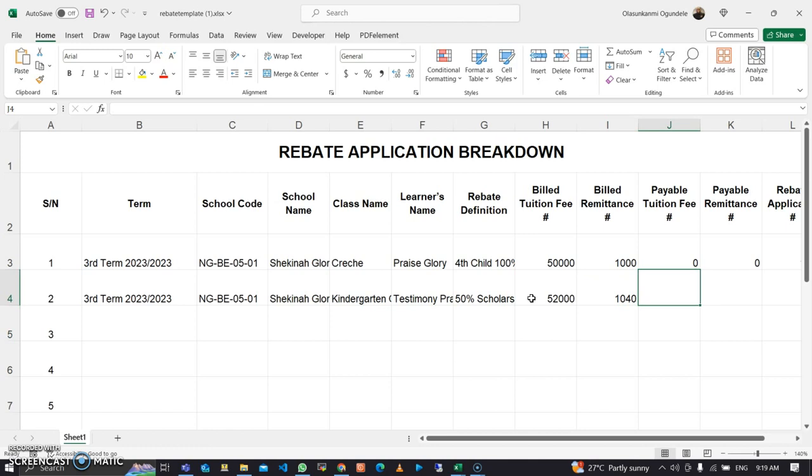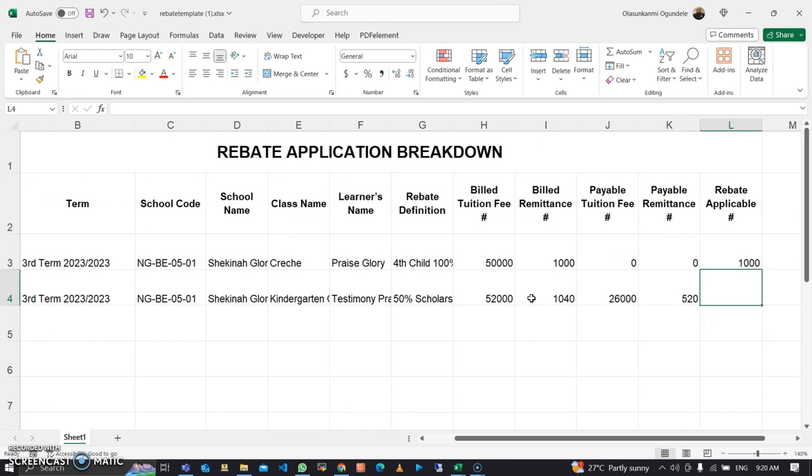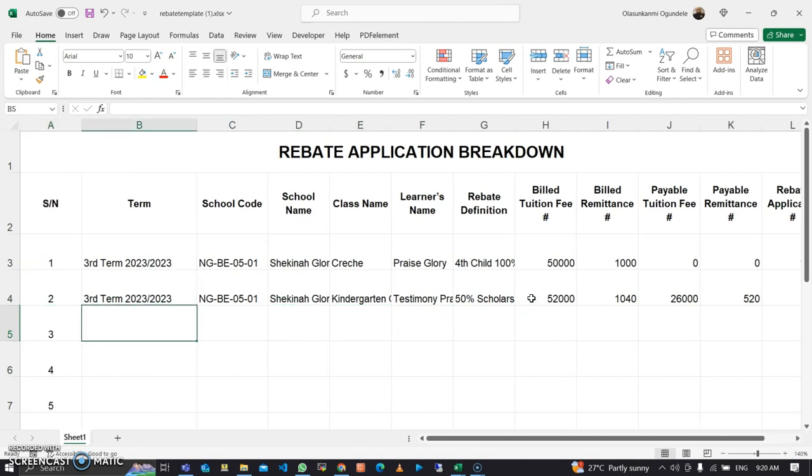Actually, how much is the child going to pay? That's going to be 50% of this, which is 26,000 because of the 50% scholarship. So how much is going to be the remittance too? That's going to be 2% of 26,000, and that's going to be 520 naira actually. So what's the rebate applicable now? It is only 520 naira.